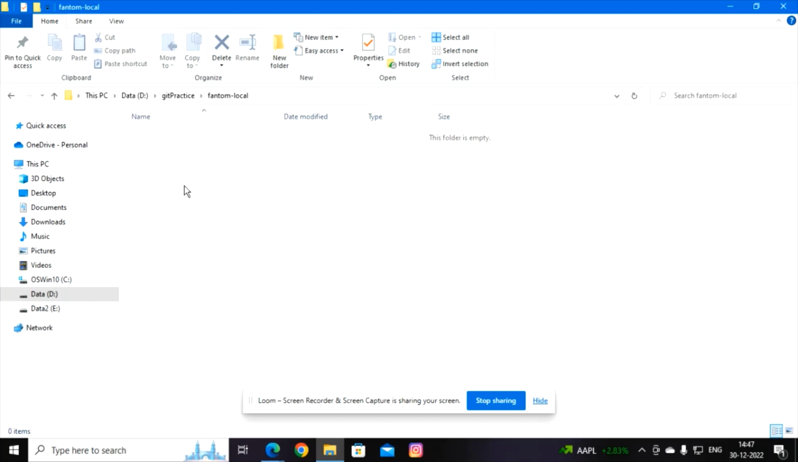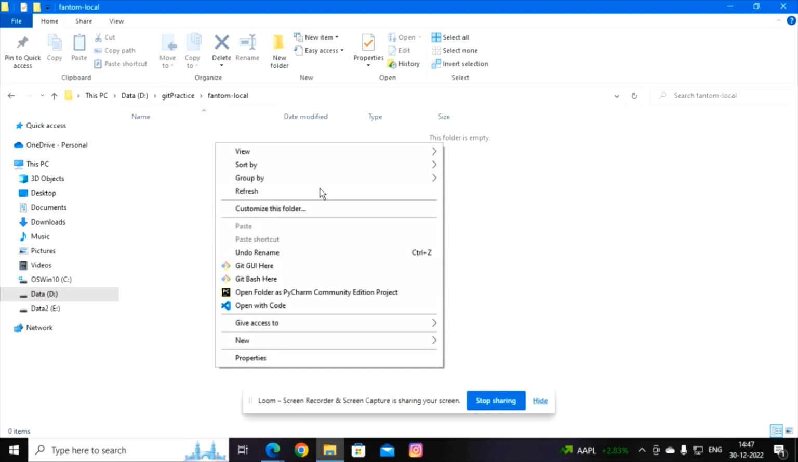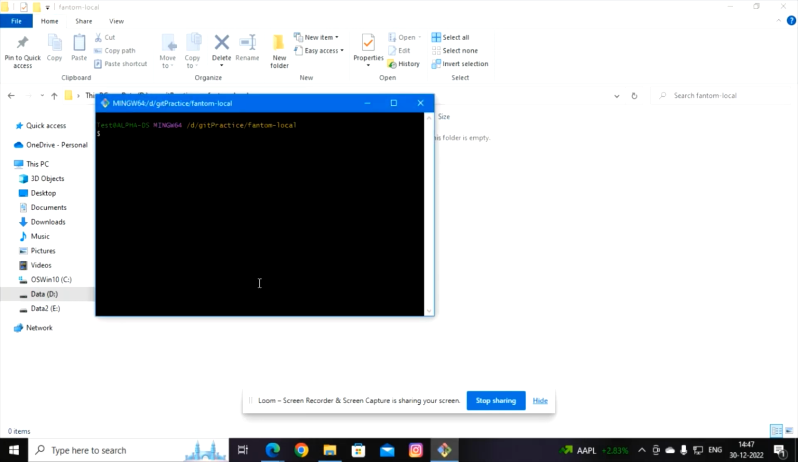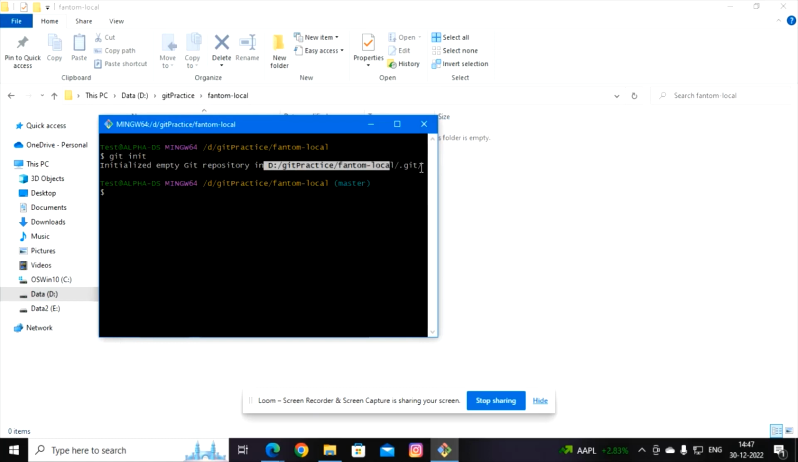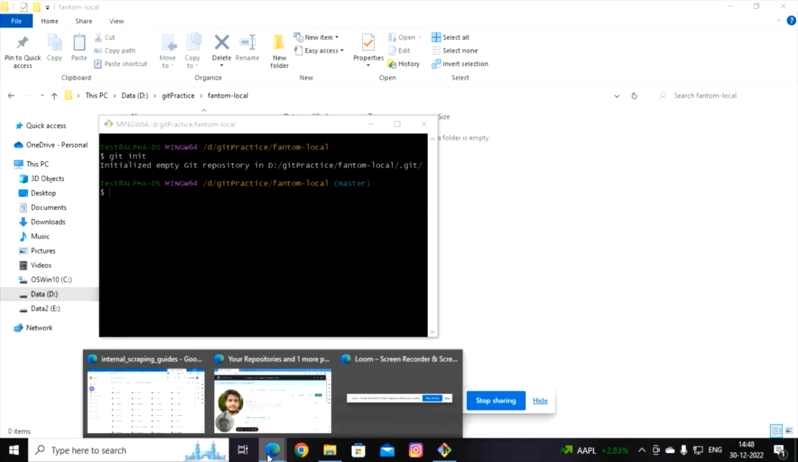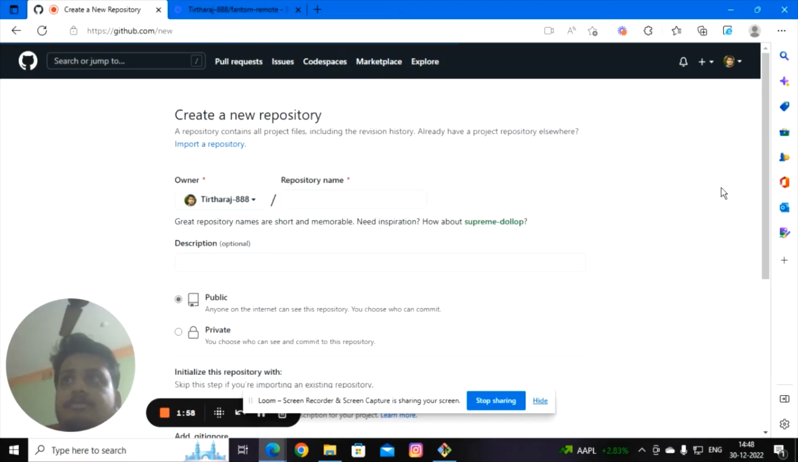And since I want to connect it with GitHub remotely, I have to initialize it. How will I do it? Inside the phantom local folder, we will click on git bash here, and then we will write git init. That means initialize. You can see initialized empty git repository. Cool. This is the path: D git practice phantom local dot git. Now, since I do not have any remote place to store all my local files, I definitely have to create a remote repository first. Repository means a container to store all my files and folders. Now I will create a remote repository.